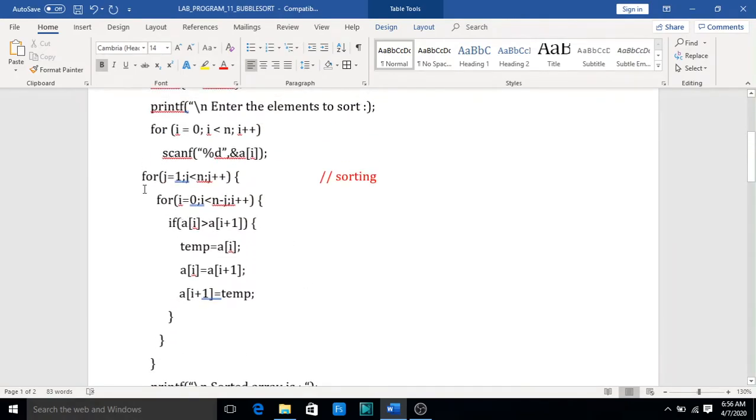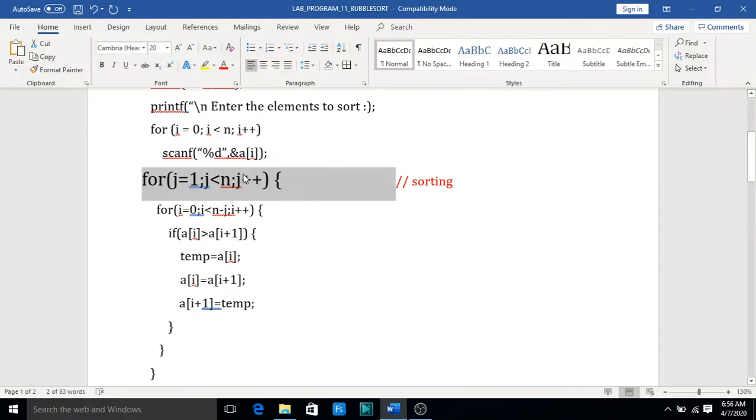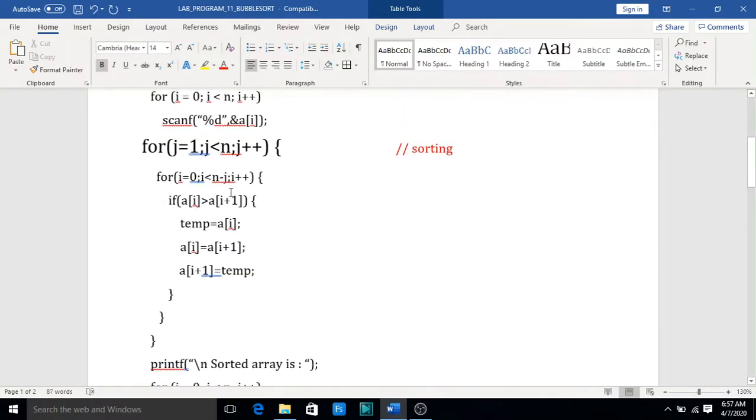Now let us proceed further. I have this particular for loop, which is the outer for loop, whose control variable is j. Now this for loop ranges from j is equal to 1 to j less than n. What's the value of n? That is 5, right? So less than 5 is nothing but 4. So I will have my j running all the way from 1 to 4. So initially my value of j will be 1, right? So 1 less than 5 condition is true, so the control will come inside.